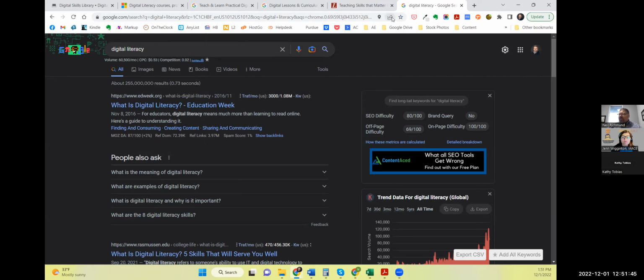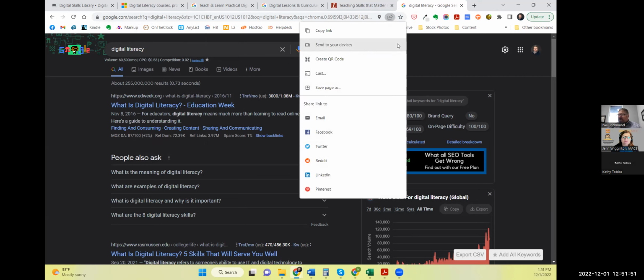Another one that's right here for you that you may not know exists is this share this page feature. So you're on a page and you're like, I want to share this out to people. Well, here's a few different ways you can do that. You can copy the link. You can send this to a connected device. So you might be able to send this to your phone from your computer, which is pretty cool.